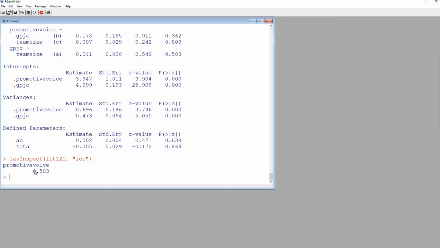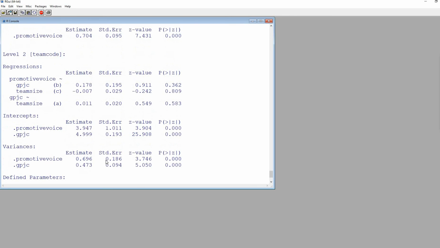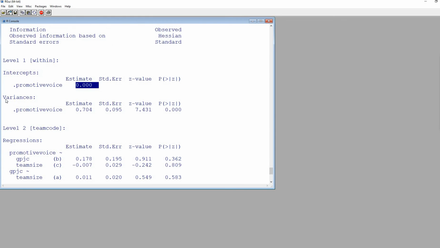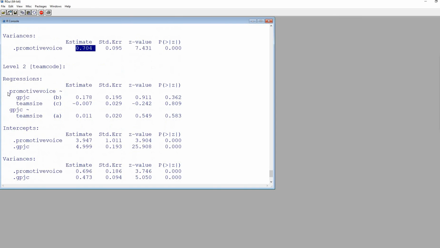And there you go. So you can see right there, there's the ICC for promotive voice. When you scroll up, you can see that there's nothing given for promotive voice in terms of any regression parameters. You can see that where it says intercepts, this is set to 0 or fixed to 0. The variance at level 1, the within group variance for promotive voice, this is the estimate right there. At level 2, you can see we have promotive voice, which was regressed onto group procedural justice and team size. So you can see the labels for the parameters that are given right there.